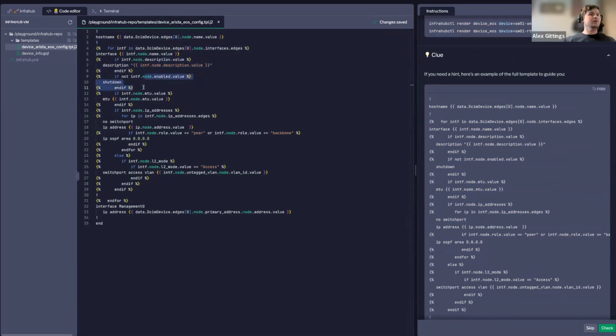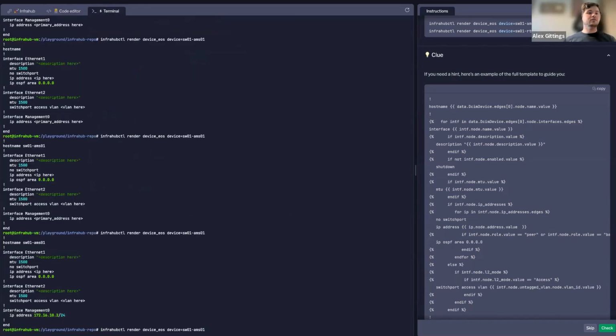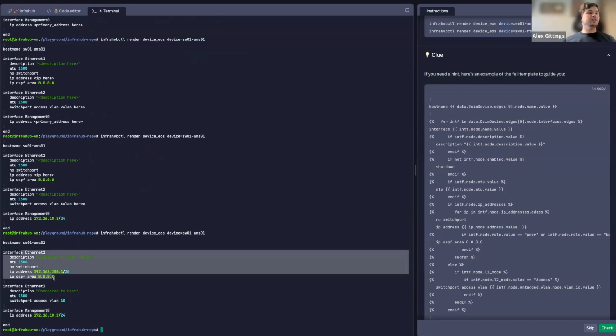If it's not enabled, it will shut the interface down, add MTU, and then check things like if the interface is a peer role, it will add OSPF because we want OSPF between our two switches. And if it's a layer 2 mode and it's access, it will add switchport mode, switchport access VLAN, for example.